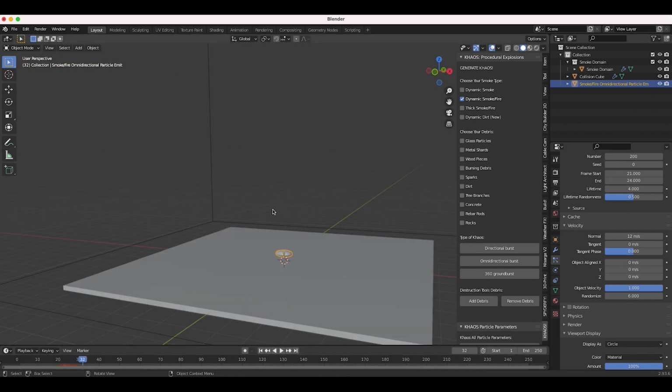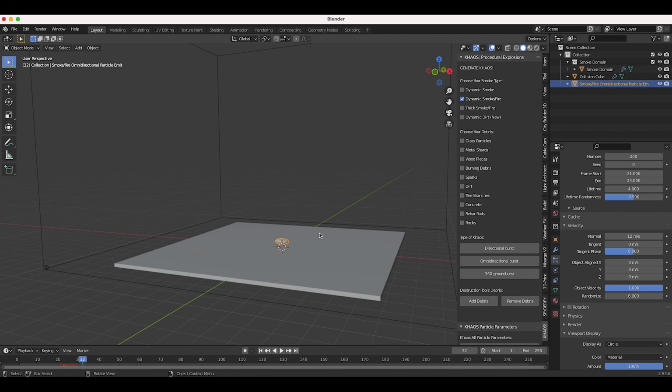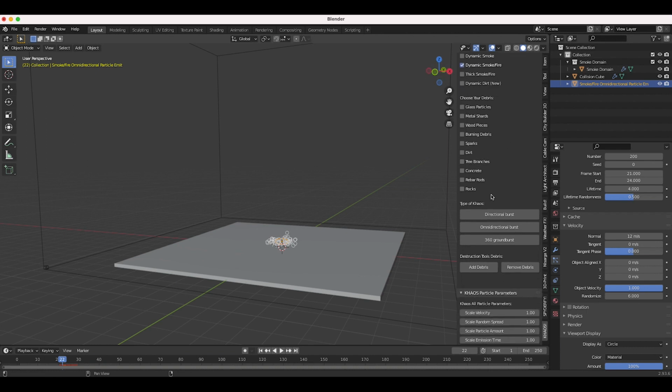So this is pretty solid, and we could bake this out, but we want to add a little bit more random variation to our explosion to give it a little bit more of a custom result. So I'm going to go back to frame 20 here. In fact, I might go to frame 21 or 22 so we can add a secondary blast to our fuel field. And I'm going to keep the dynamic smoke fire selected in our KHAOS tab here, and I'm going to click on the 360 ground burst option.